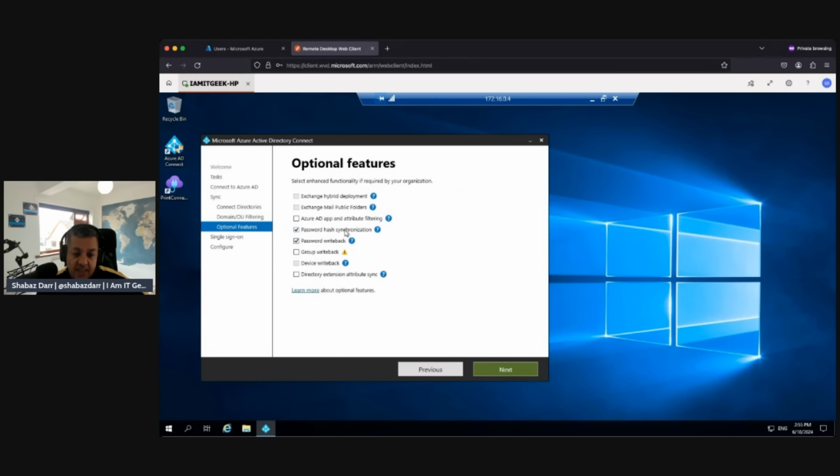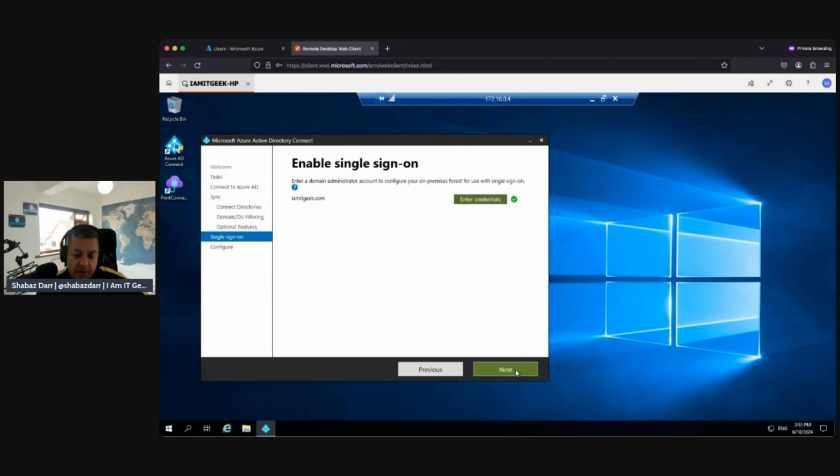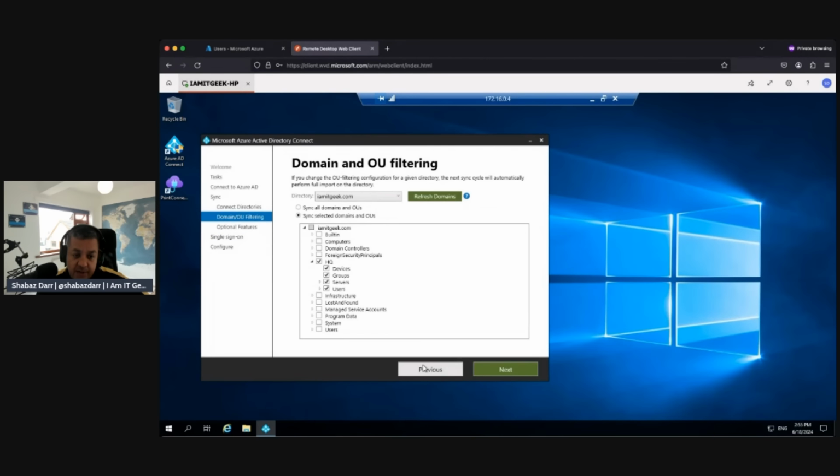Obviously, I've got password hash sync set up along with password writeback. I can get group writeback as well if I had the relevant licensing. And device writeback enables conditional access to on-premises resources. But this feature's moved to device options, so we'd have to go to device options. We'll take a look at that as well. And then we can click on next. Again, we don't need to enter our credentials, and we click on next to then finish that configuration.